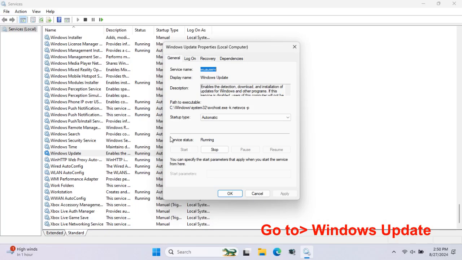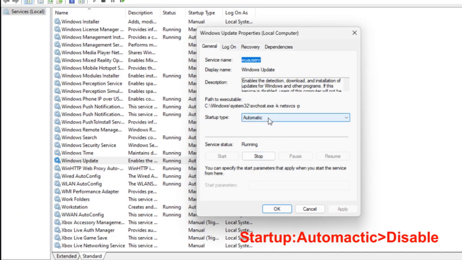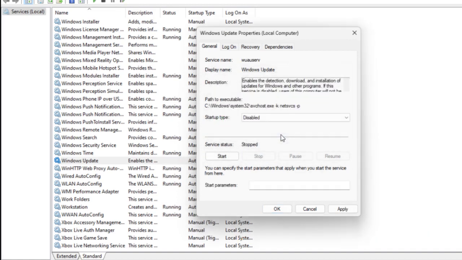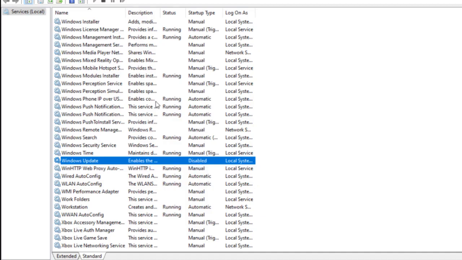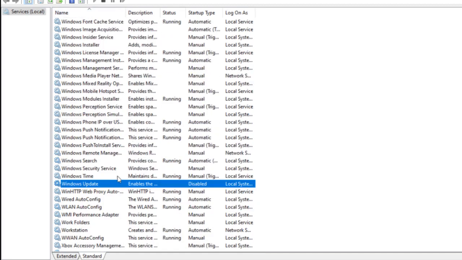In this Update Properties option, the startup type will be changed from Automatic to Disabled. After this, click Stop, Apply, and OK. Here we can see that the startup status is disabled for update.